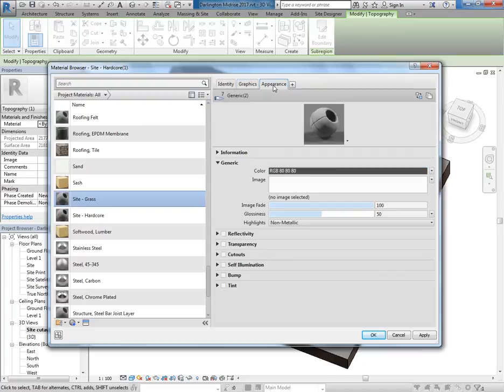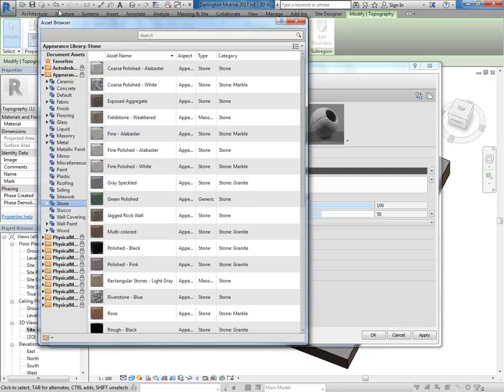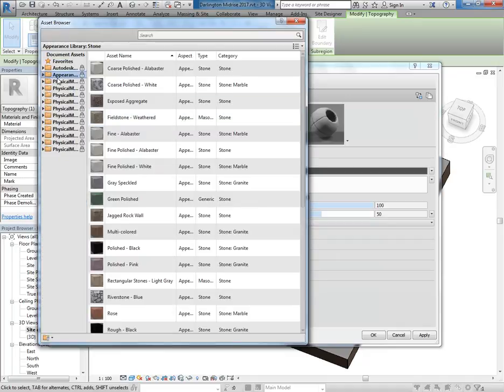But really important, before I change the appearance, notice how it says 7, because of Site Hardcore we know, and now Site Grass is another one that will be affected. So, to prevent other materials from being changed, you've got 2 options. You can either duplicate the appearance, just like duplicating the original material. If we duplicate this one, then it's unique. Or you can go to Replace. And Replace will bring up that asset browser that shows you the appearance library.